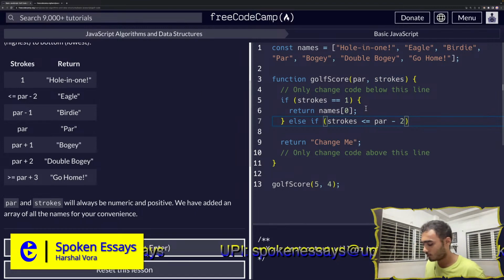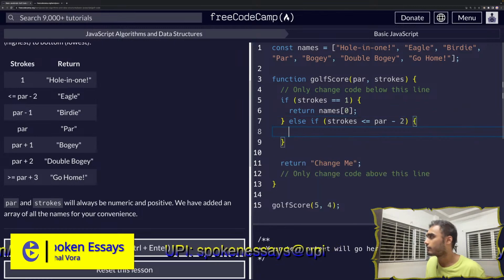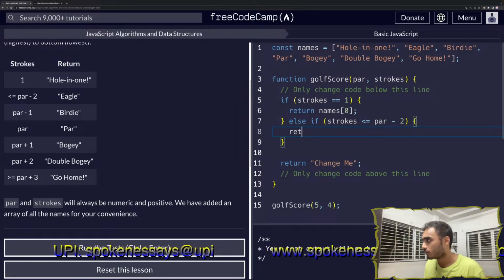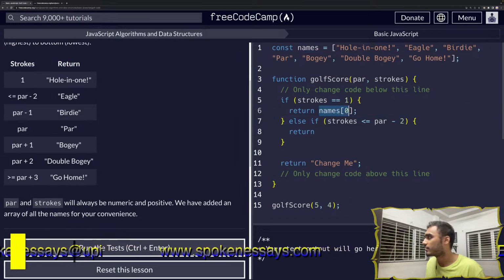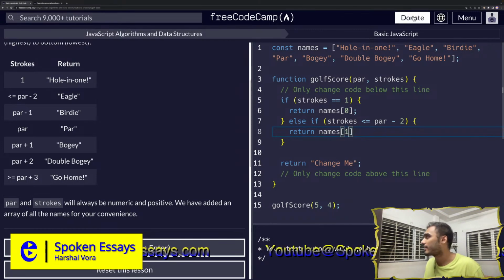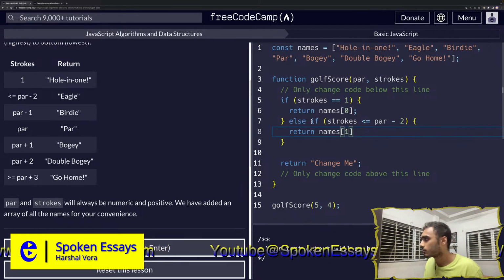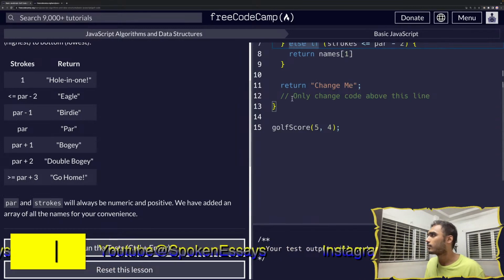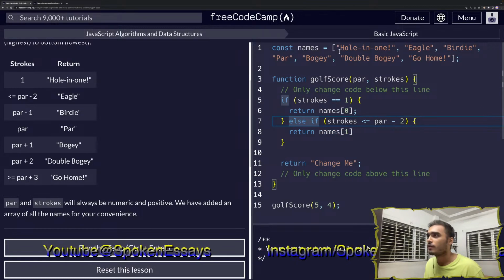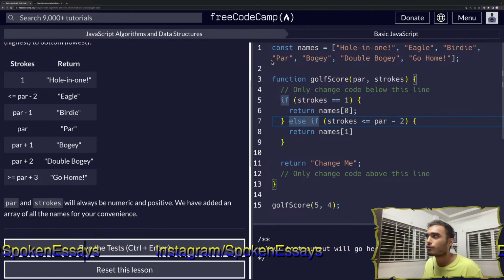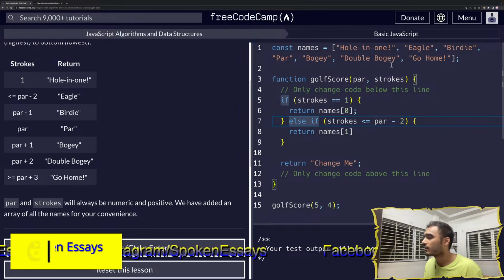If it is, then it will ask us to return eagle. So return names, which is this list, array. It will return the second value, which is eagle, and then we write another clause. Else if, I am going to reuse this to my advantage. I think hole in one is the first value, eagle is the second value, birdie is the third value, par is the fourth value, bogey is the fifth value, and double bogey is 6, and go home 7.